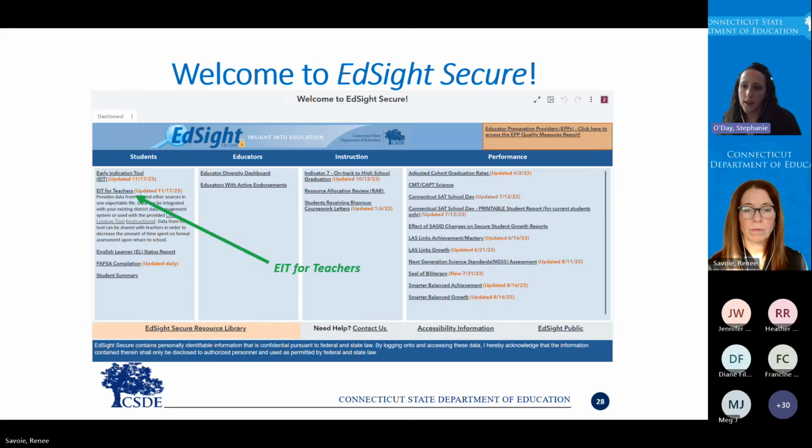And then you'll just see how to access this report. Right underneath Early Indication Tool, you have the EIT for Teachers link, and we did include right there a brief description of this report, as well as a link to some pretty step-by-step data lookup tool instructions. So that's linked there. It's also linked within the report itself. It tells you step 1, export the data, step 2, export the tool, and so on.